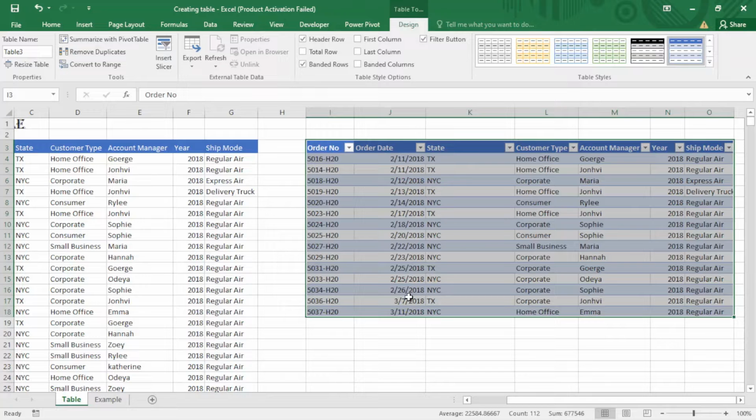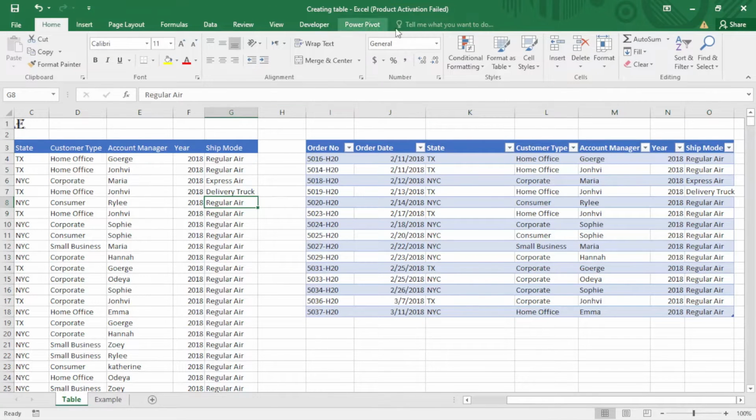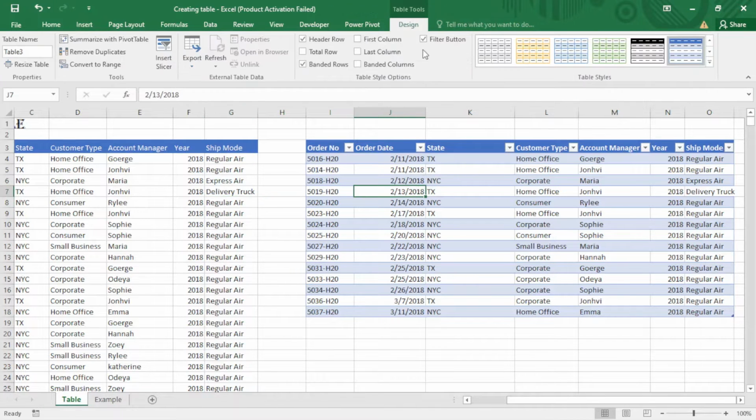So now I have a beautiful table here, and whenever I click out of my table, you can see I don't have any Design option here, but when I click on this it appears here, and from here we have different styles for my table.